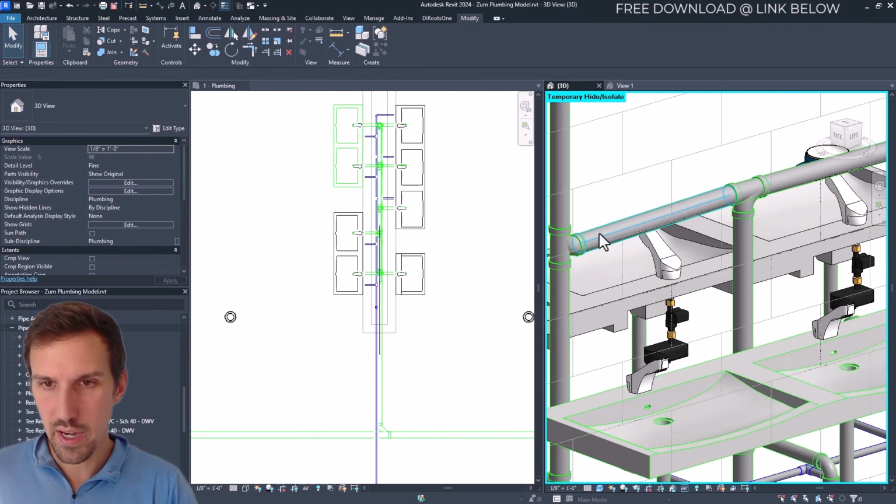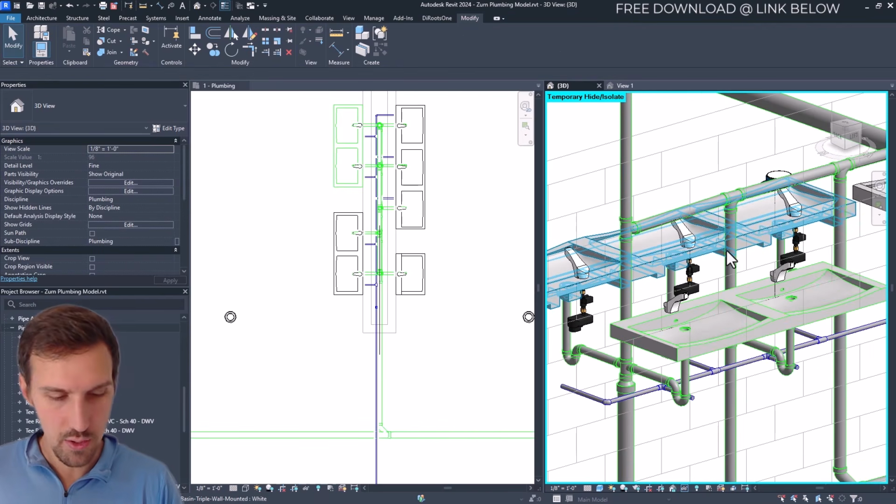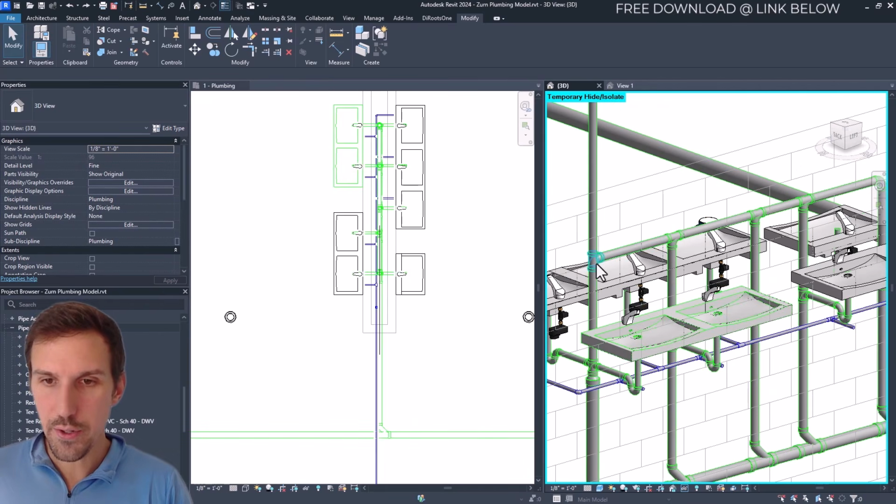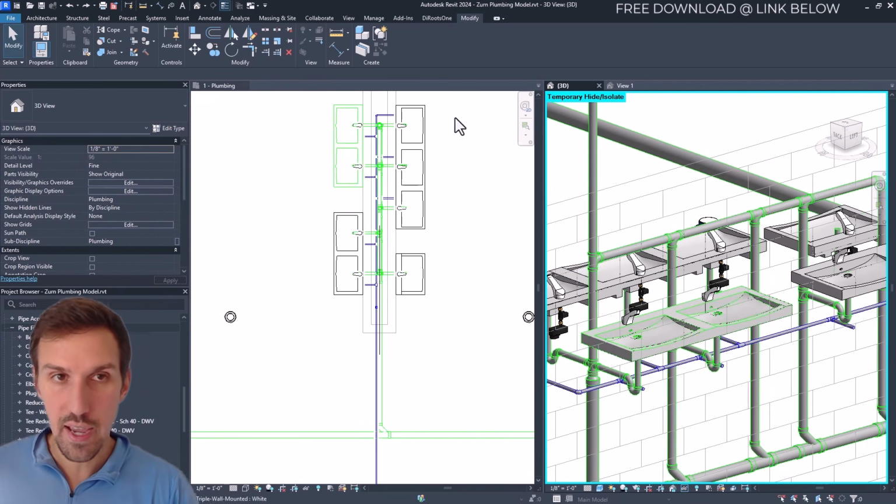But unfortunately, it kind of breaks my piping like this. So I'm just going to hit Control Z. Now they do make vent tees, so we can download those as well.